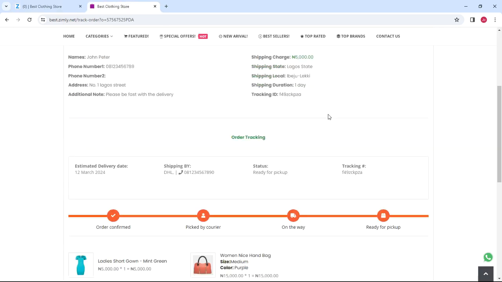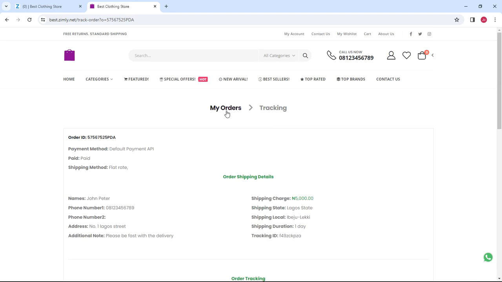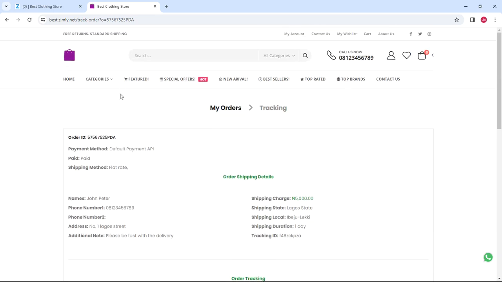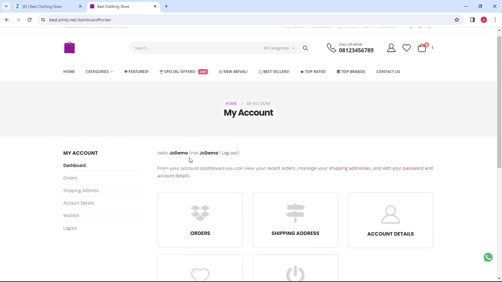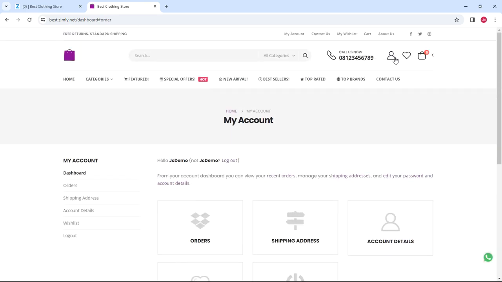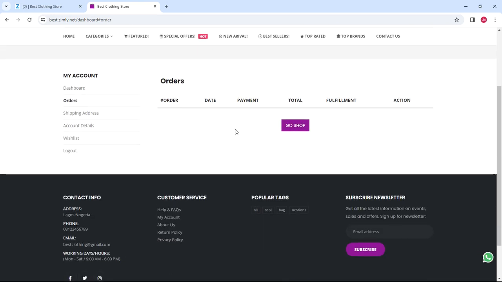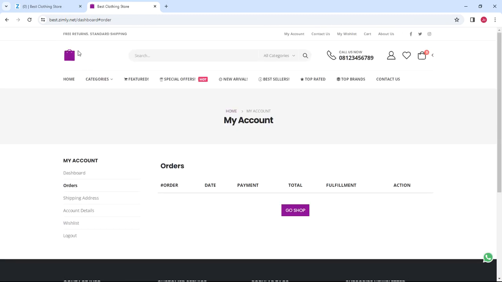You can see we started from the point of purchase to the point of payment, and also to the point of tracking our order as well. So if I come back to my dashboard, I can click here to come back to my dashboard. Now if I go to orders, as a customer, I'm going to see the list of my orders.